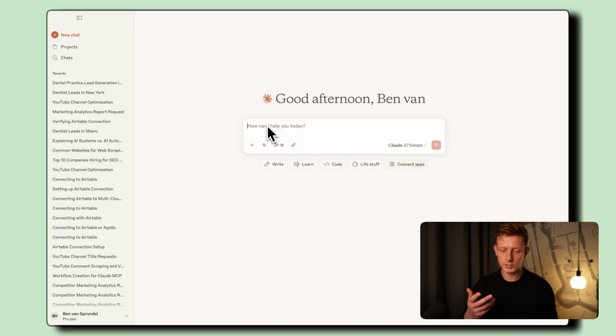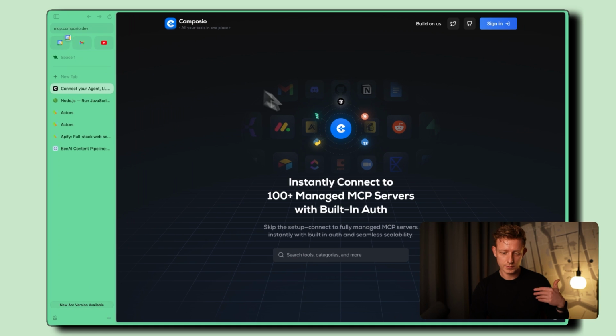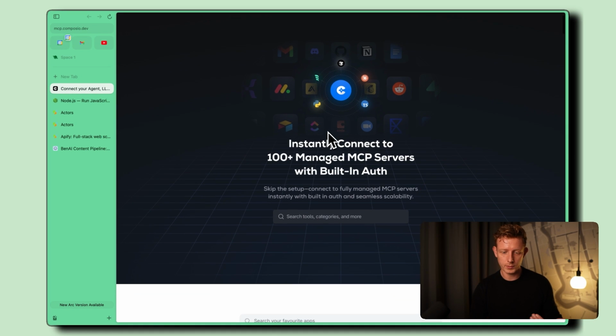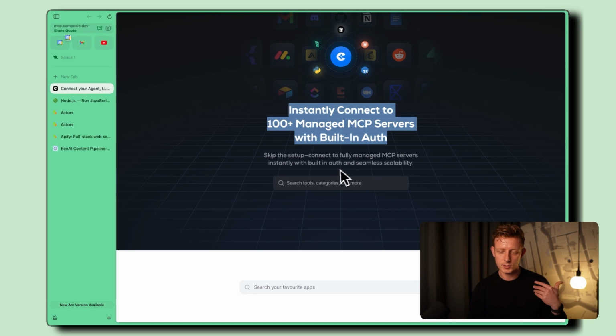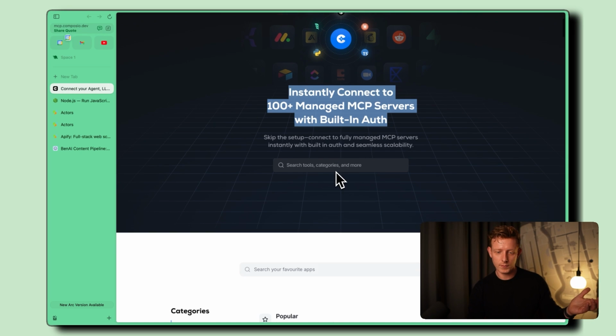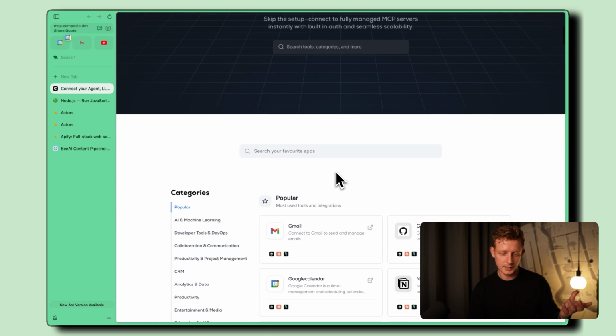Now let me show you how to set up the Airtable MCP. Now my last video actually showed how to set up Airtable through N8N, but it's actually far easier through another platform, which I just discovered, which is called Composio. And Composio is basically a third-party provider that makes it really easy to connect MCP servers to some popular softwares, right? So as you can see, instantly connect to 100 plus managed MCP servers with built-in authentication. So we don't even need an API key from Airtable. They already make this easy for us.